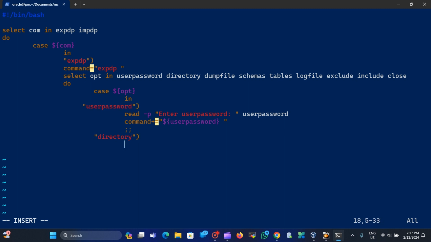Now the directory. If the user has chosen directory as an option, do this: read prompt for the directory and store it inside this directory variable. Then again concatenate it inside this, directory equal to directory. So this will be like export dp username password, then directory is equal to this one. This will come up in this way.